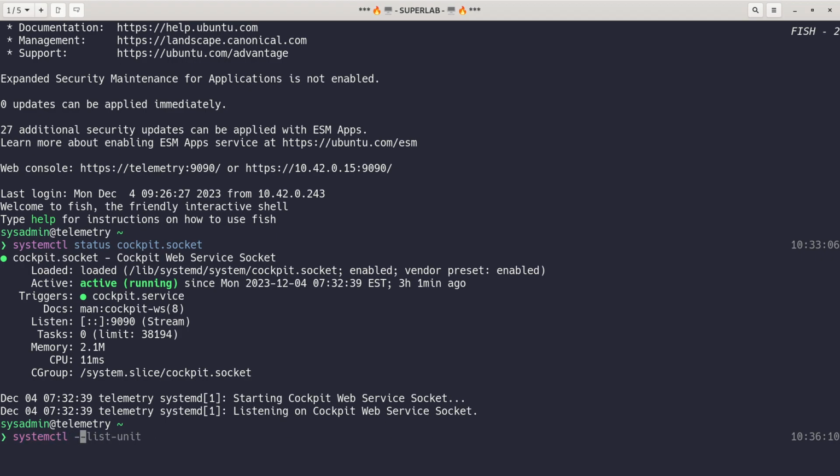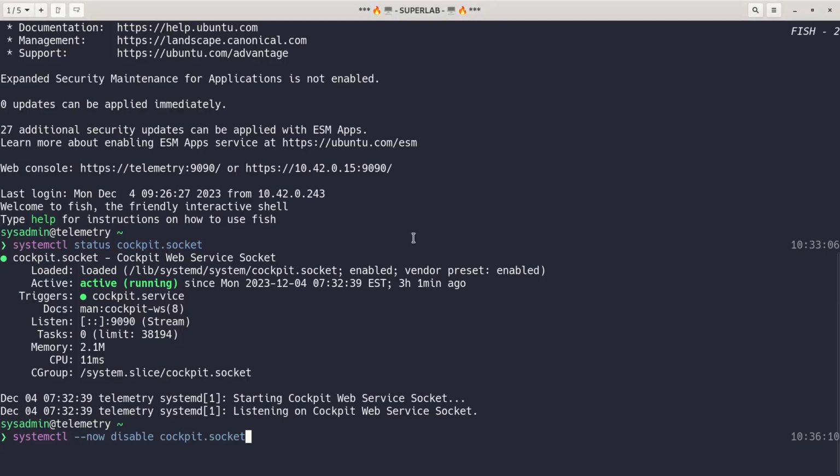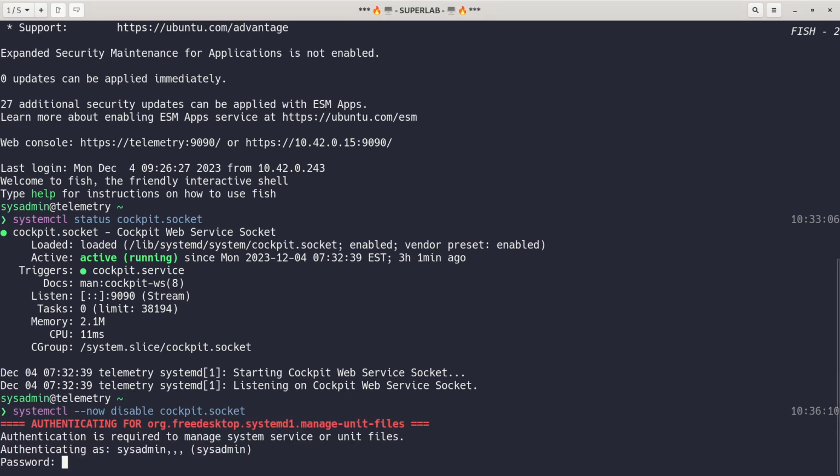I'm going to do a systemctl disable --now cockpit.socket. It's not .service, it's .socket for this particular system. Cockpit was always the name, but you know, it's also known as the web console. That's the actual name today. But as far as the service or the socket goes, it's called Cockpit. So I'm going to disable that altogether.